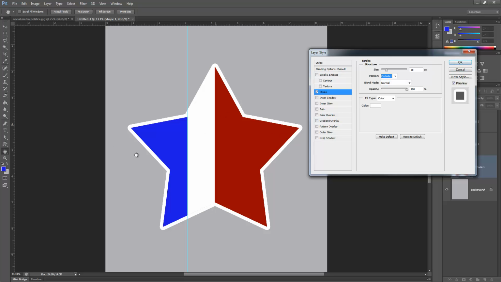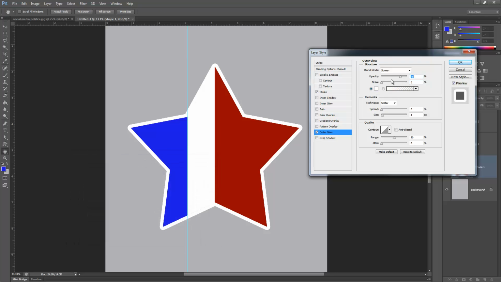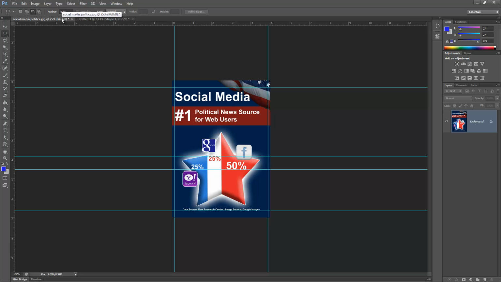Then you also have a little outer glow. We'll go to the outer glow here, and we'll change that to white instead of that little off yellow, and we'll bump the spread up and bump the size up to whatever you think is appropriate. Let's see, we'll hit OK. Let's check out what we had previously.